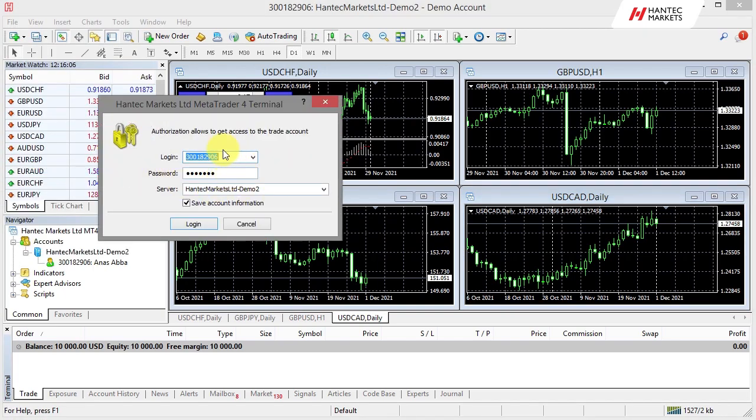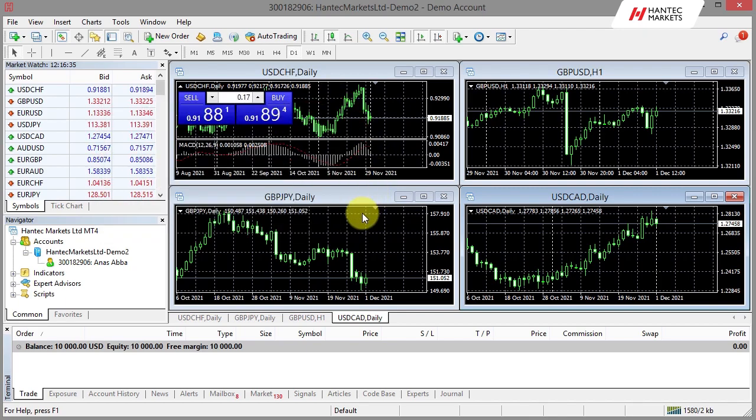The information you're seeing here is going to be provided to you by your broker, because when you open an account with a broker, they give you your login, which is essentially your account number. They also give you the password to that account and the server of that account. Once you get this information, you just enter it into these fields, and once you're done, you click on login, and voila, just like that, you're logged into your Forex trading platform.